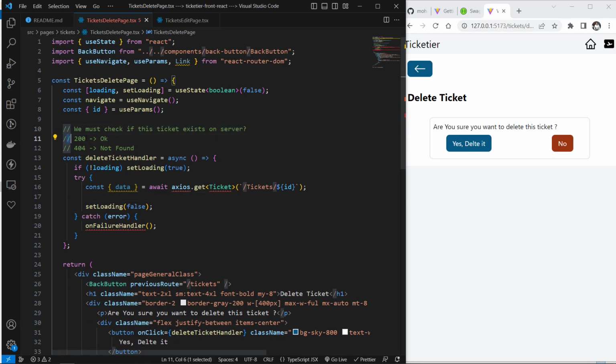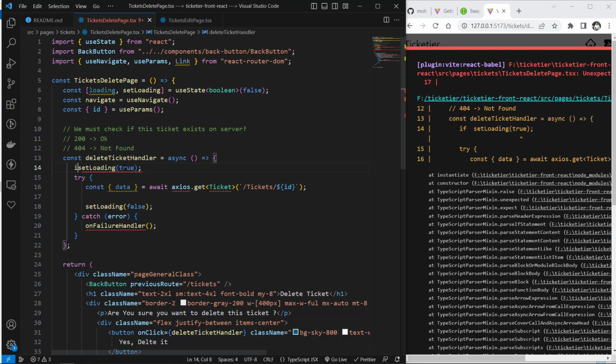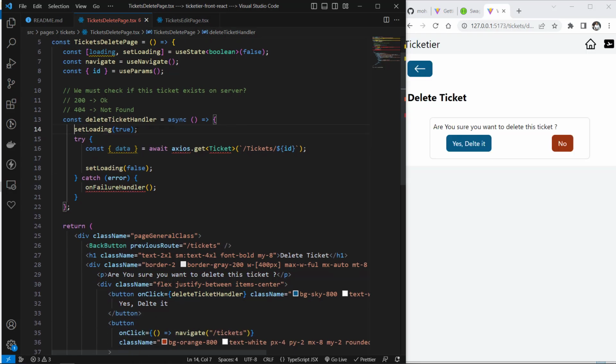So if it's okay, we simply say that if not loading, here the loading is false. So first we set loading to true. Then in try we say that we don't need the data, we just need to call, because this time we just need to call Axios.delete and we don't have the data back.